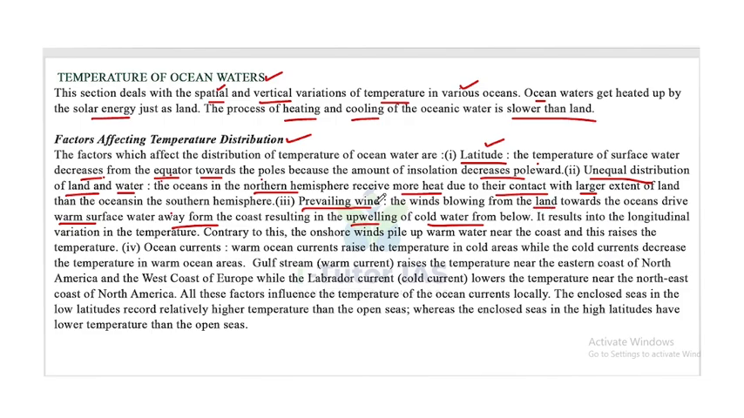So how does wind help? The wind blowing from the land towards the ocean drives the warm surface water away from the coast, resulting in the upwelling of cold water from below. And it results in longitudinal variation in temperature. Contrary to this, the onshore winds pile up the warm water near the coast and this raises the temperature.